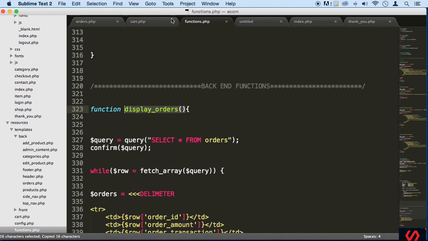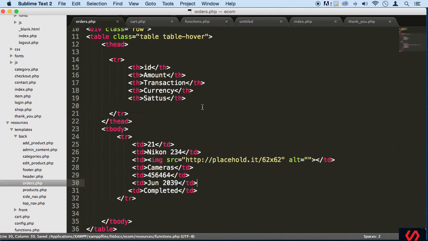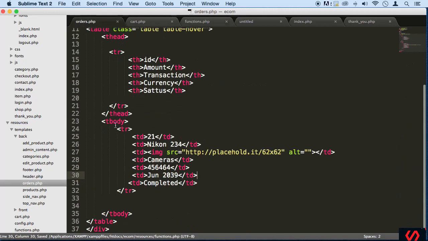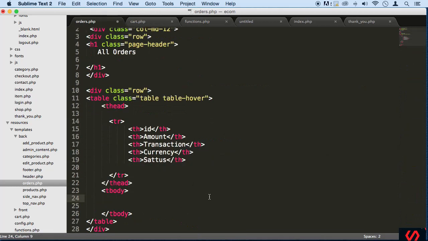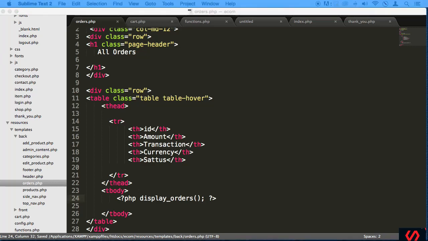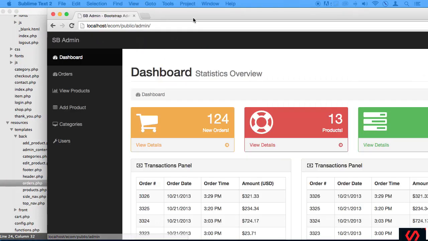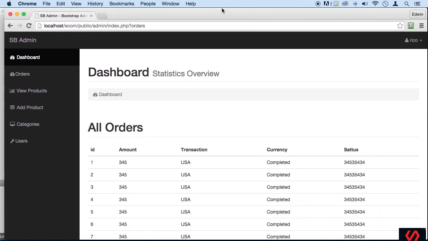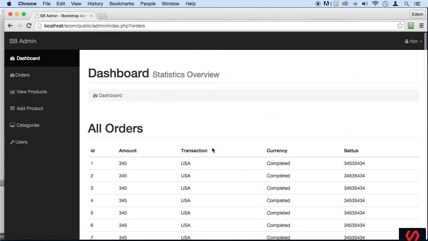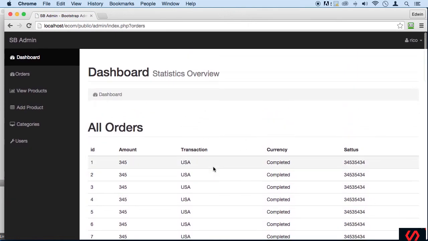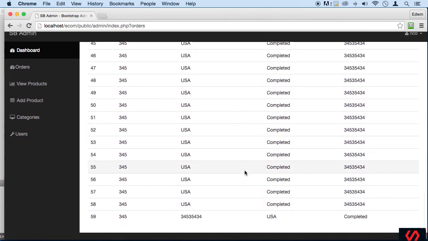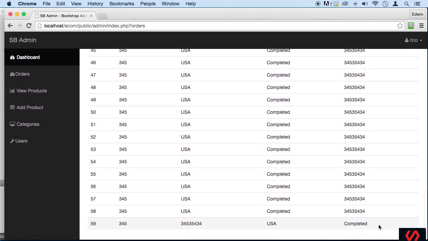All we got to do is save it, go back to orders, and here put our PHP tags, paste the function, semicolon, and then we're good to go. Let's go back to admin, orders, and now we're displaying all the orders here. Now, of course, this is not going to be in the right field because we got a lot of orders that were in the wrong fields before. But if you scroll all the way to the bottom, you can see that the new orders coming in are in the right field. And we got to fix this USA thing there.